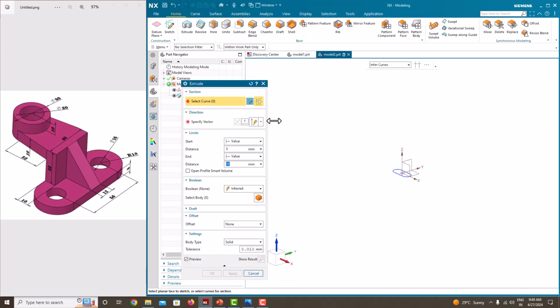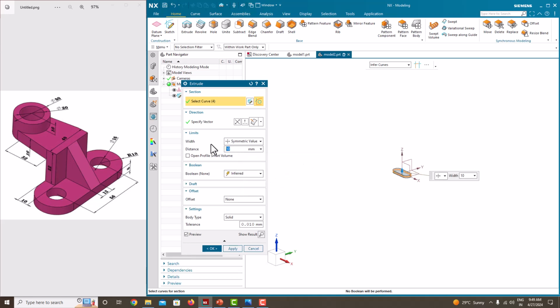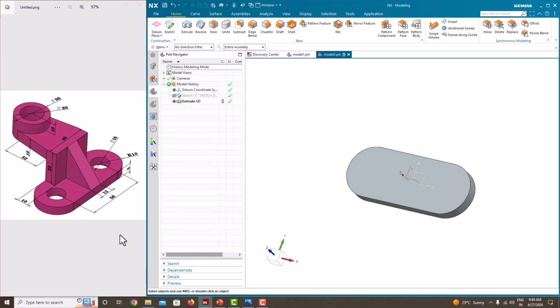Extrude. Select the sketch. Extrusion is 8 mm. Here you can see the symmetric value is 8. Say OK. Now we have created this base plate without the hole. This hole we will make at the end. Now we'll create this one.